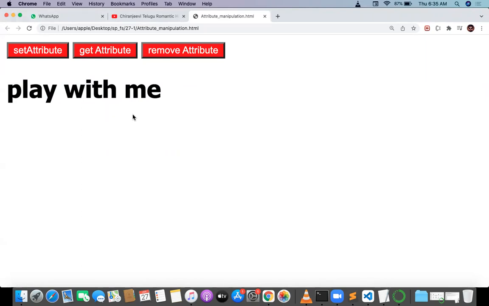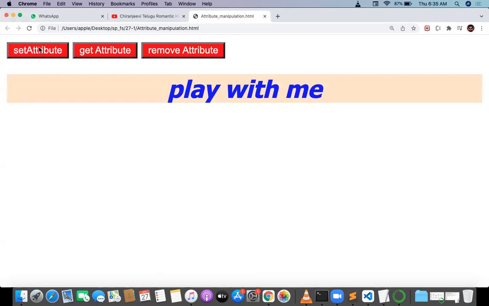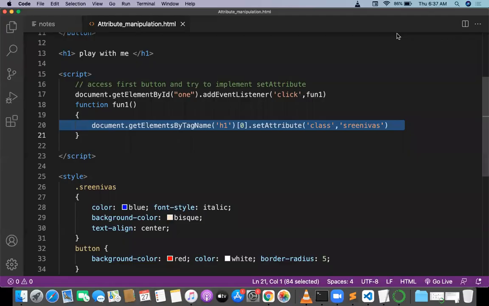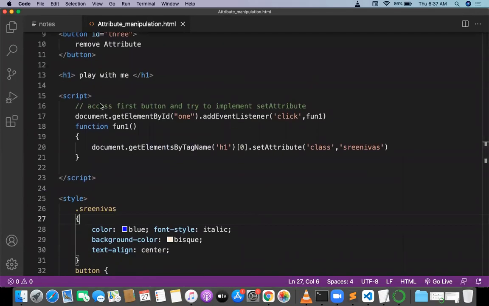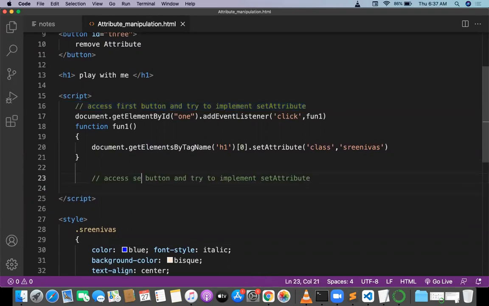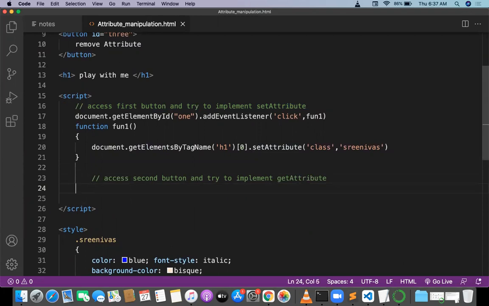When I click on the set attribute button, what is going to happen? This h1 got the CSS class. Can you see? Next one, get attribute: access the second button and try to implement get attribute.